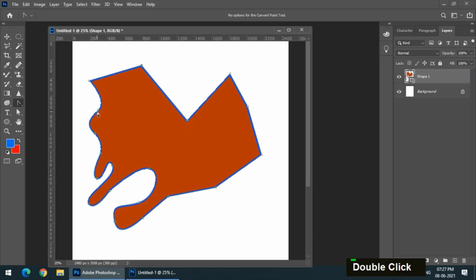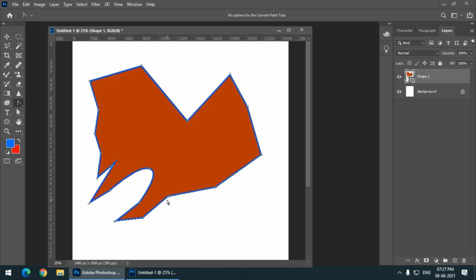So you can chop and change these as many times as you want until you are satisfied, or until you have achieved whatever shape that you are creating. So this is how it is done. So these are the methods to create any shape using the pen tool.